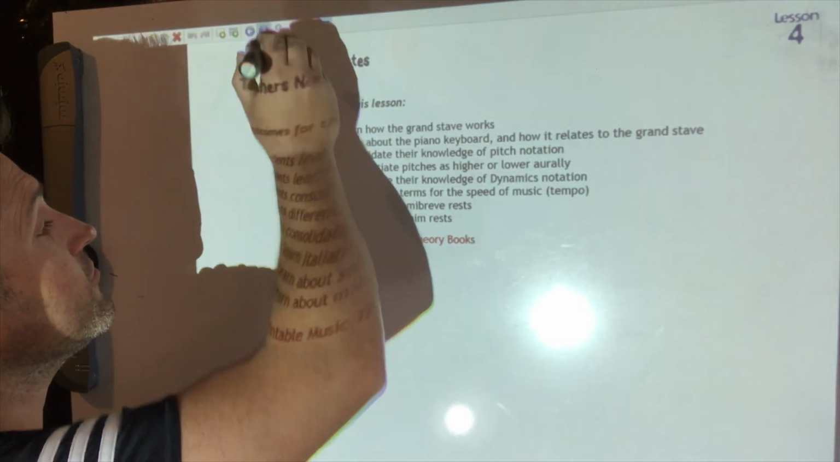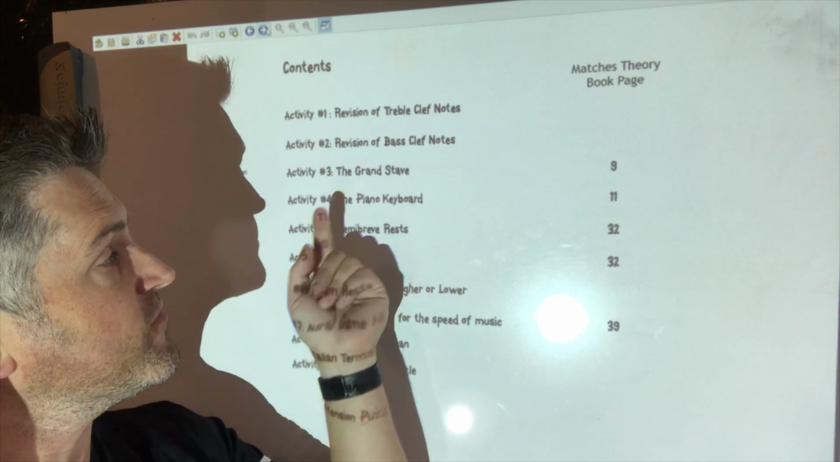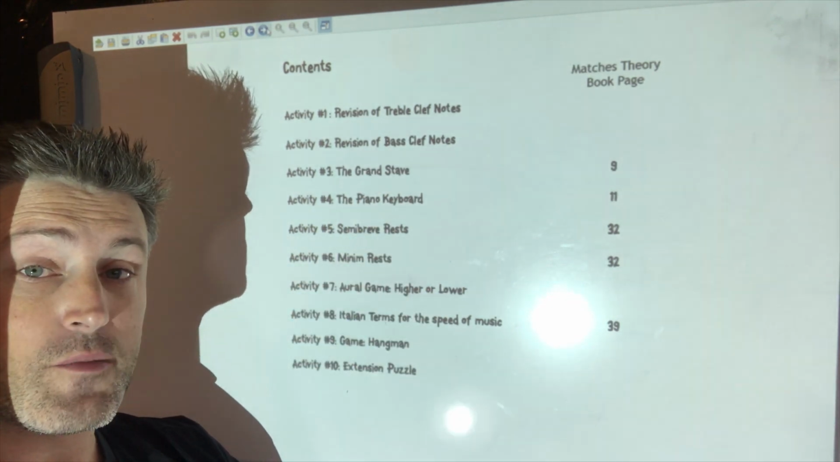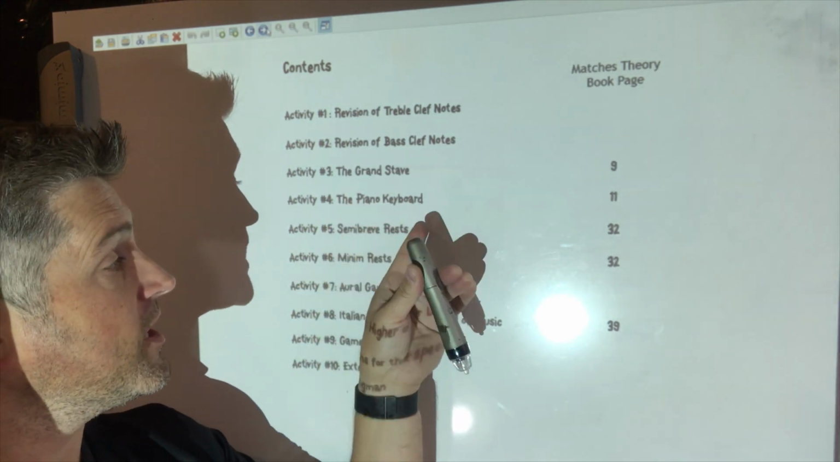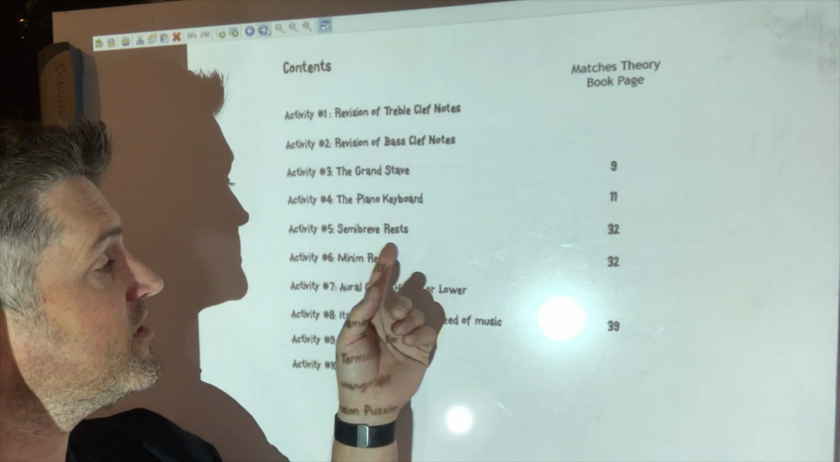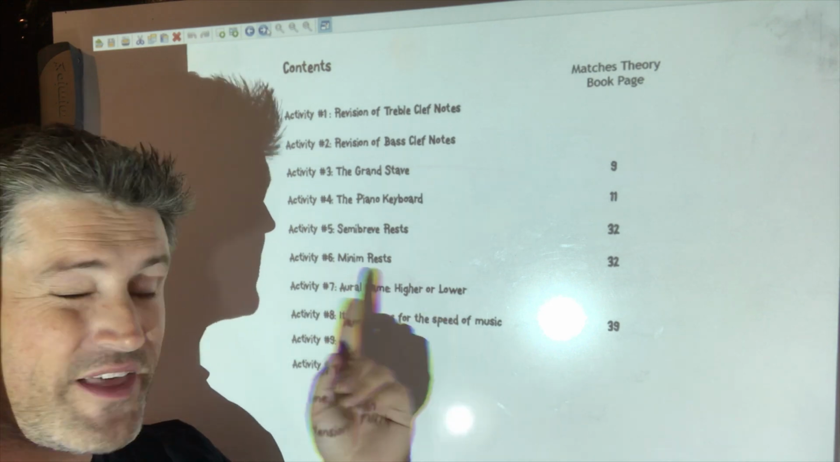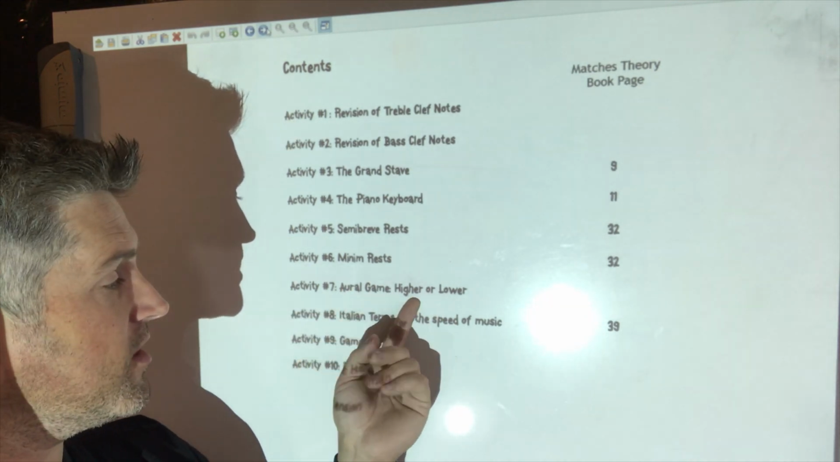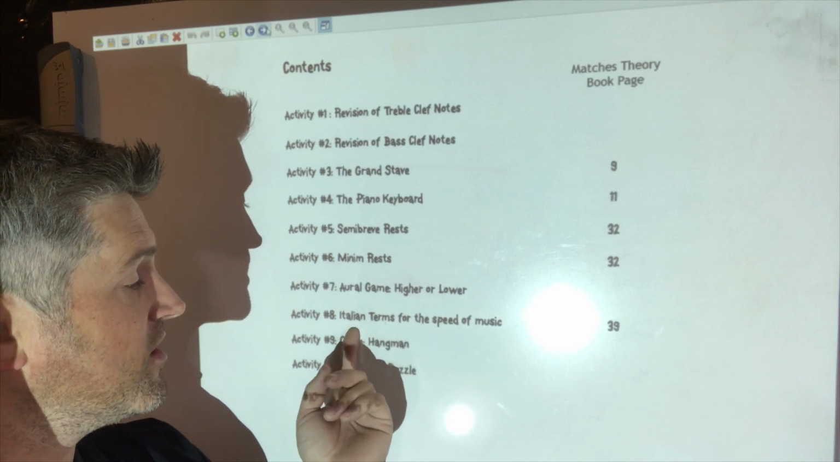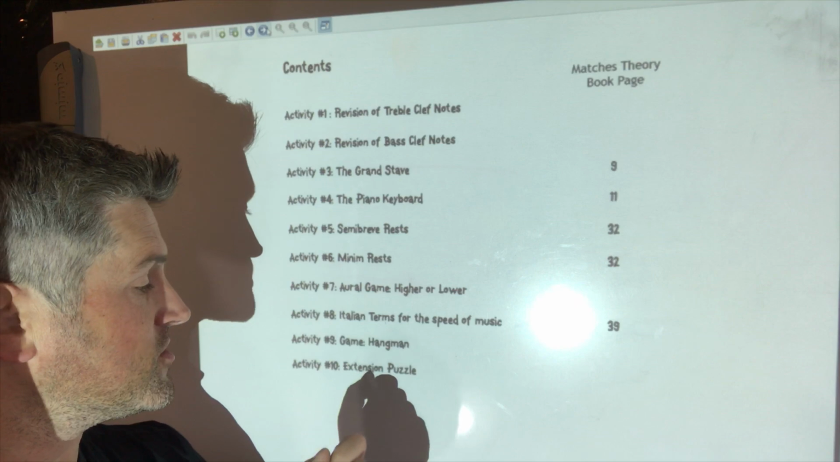The order we're going to do that is we're going to have a look at the treble clef notes first, we'll have a look at the bass notes after, and then we're going to have a look at the grand stave to figure out what's up with that. Piano keyboard, we'll have a look at that and get ourselves comfortable with what it looks like. Semibreve rests, we'll have a look at that. Minim rests, and then the listening test where we hear whether notes are higher or lower. I'll talk about tempo, which is the speed of music, in regards to those Italian terms.